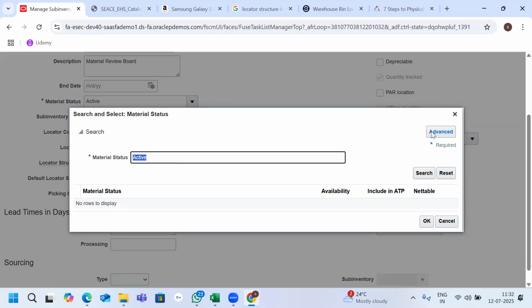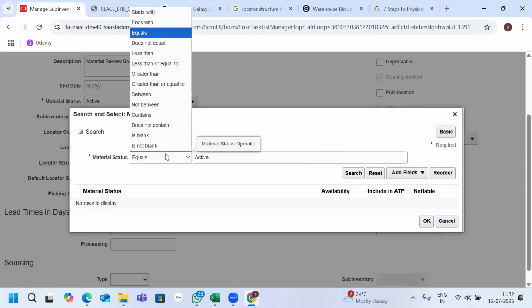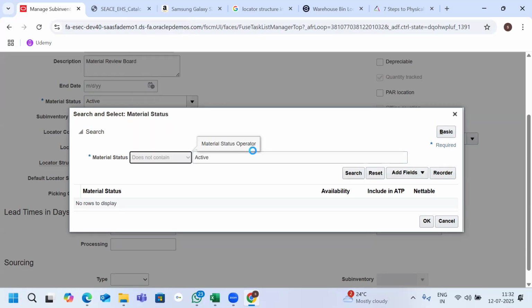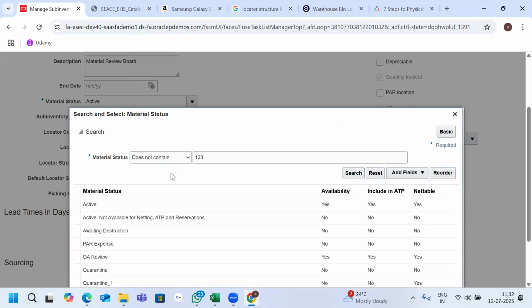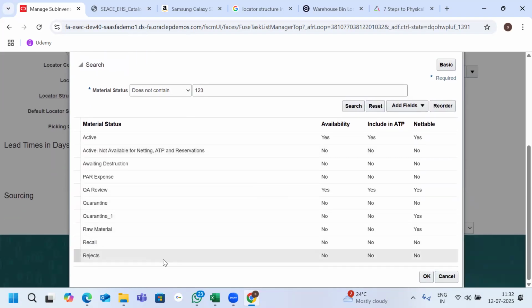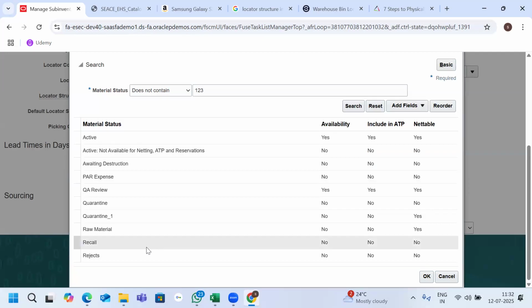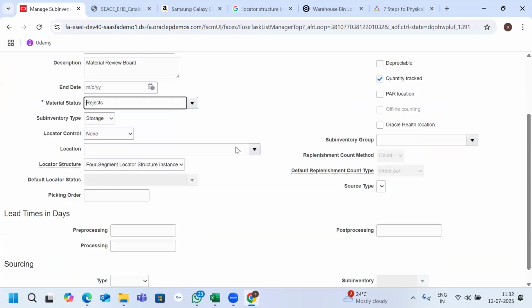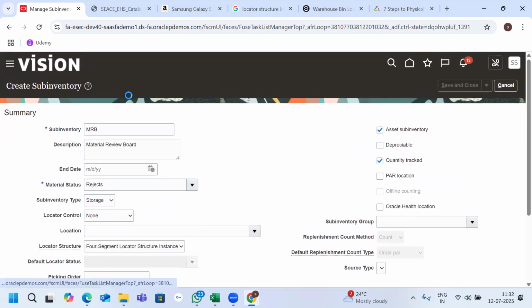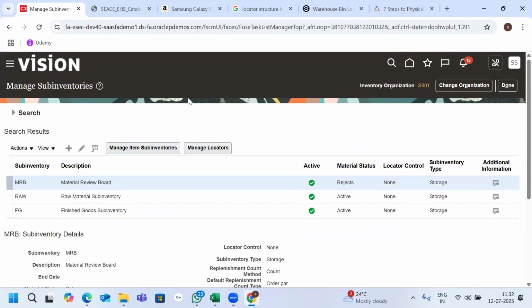In advance, does not contain. When you say does not contain, this combination is not there, so it will display all the values. Here there is availability check including ATP nettable. I don't want any of this. Simply save and close. So like this, we can create sub inventories.